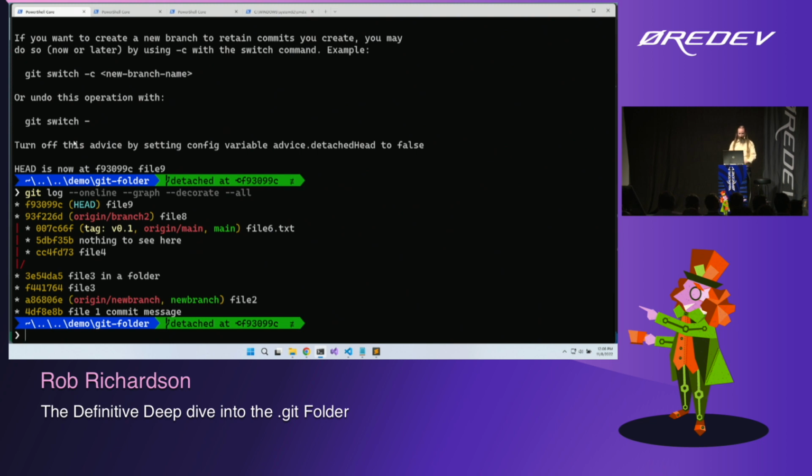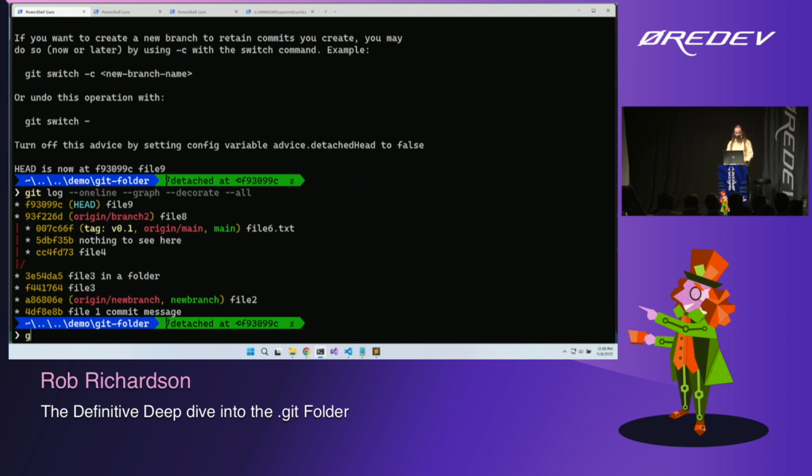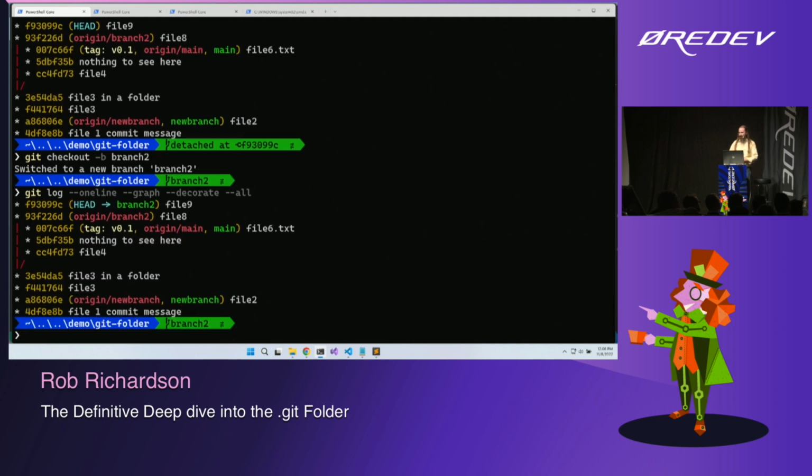Now we're in a detached head state. Git was really grumpy at us here. We know how to fix this. Git checkout -b branch2, and we're back. Reflog is a great way to go find the refs. It's a log of the refs, of all the branches, tags, and remotes.